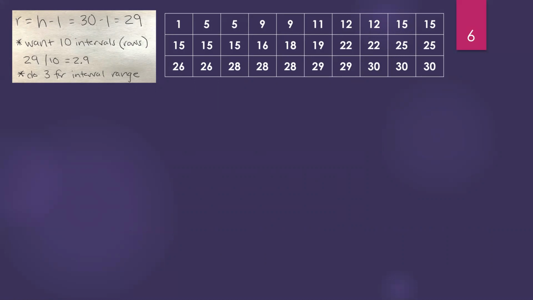Otherwise, you could start this process and say, okay, I'm going to do like 0 to 2 and 3 to 5 and start building it up from the bottom and realize all of a sudden, oh my gosh, I have 25 rows and that's way more than I wanted. So the goal here is to be thinking about what is a way that we can organize the data effectively without having too many rows. So 3 kind of gives us a sense of the interval range.